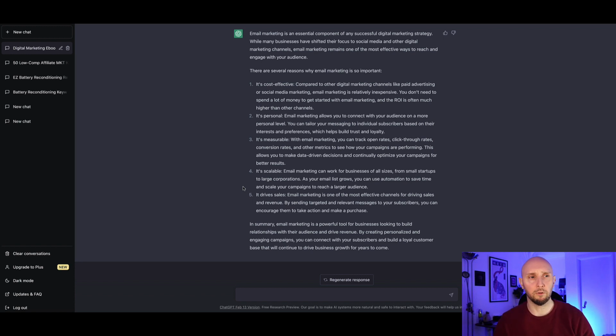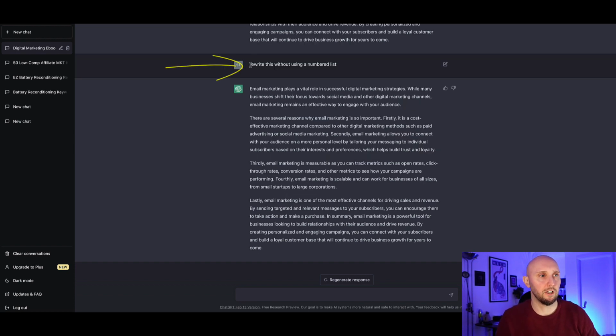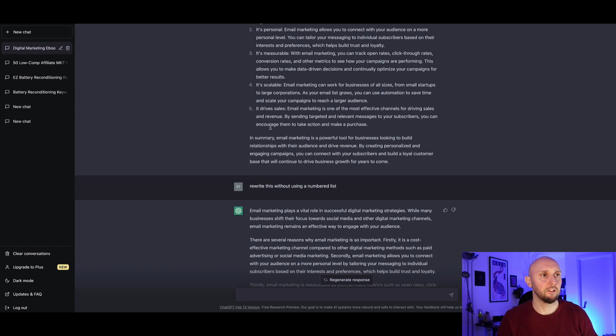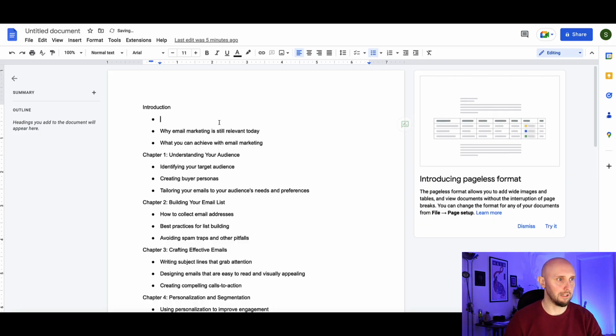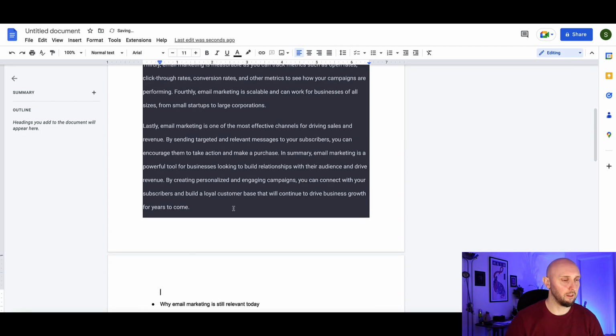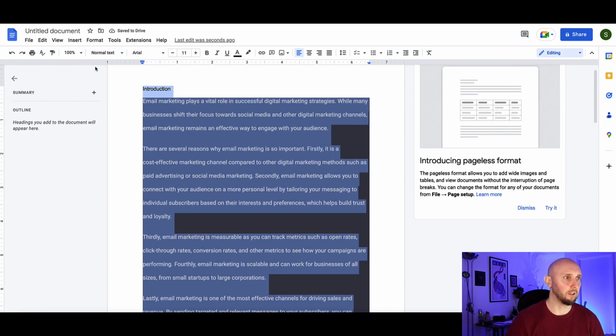But if you didn't want the numbers, you could ask ChatGPT to just rewrite this without numbered points, which is what I'm going to do now. Okay, so here is my prompt for ChatGPT. I asked, rewrite this without using a numbered list. And there we go. ChatGPT has rewritten this just in paragraphs without a numbered list. So I'm going to copy this and take it back to my document. And then I'm just going to delete this and paste in the answer here. Clear the formatting, and that's great.